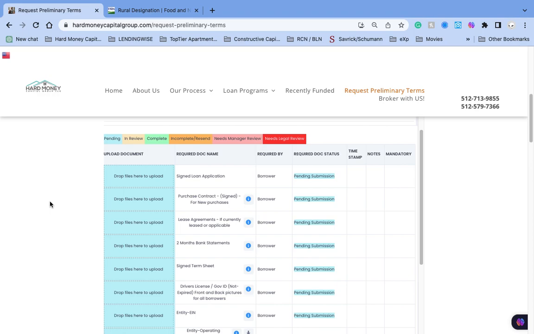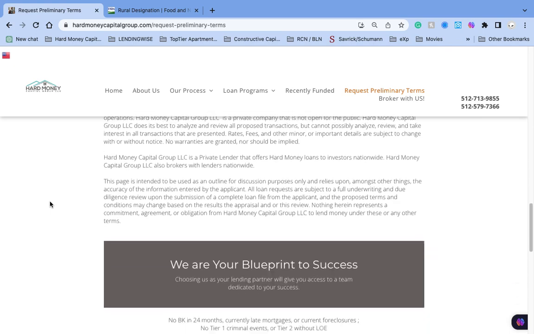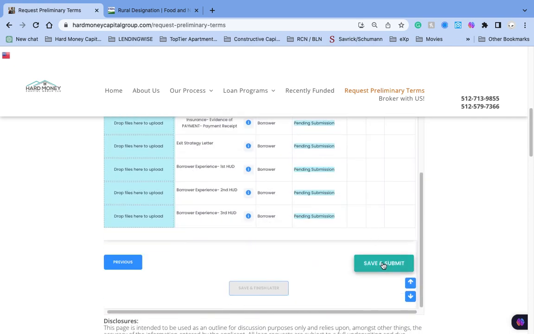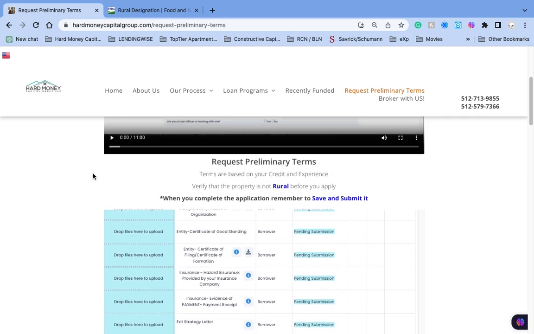If you don't have any documents to upload, you just go all the way to the end, and then you just save and submit. Very important. If you don't save it and submit it, the system will think that you are just a bot, one of those bots that goes into the website and creates chaos, and we're never going to see your application.